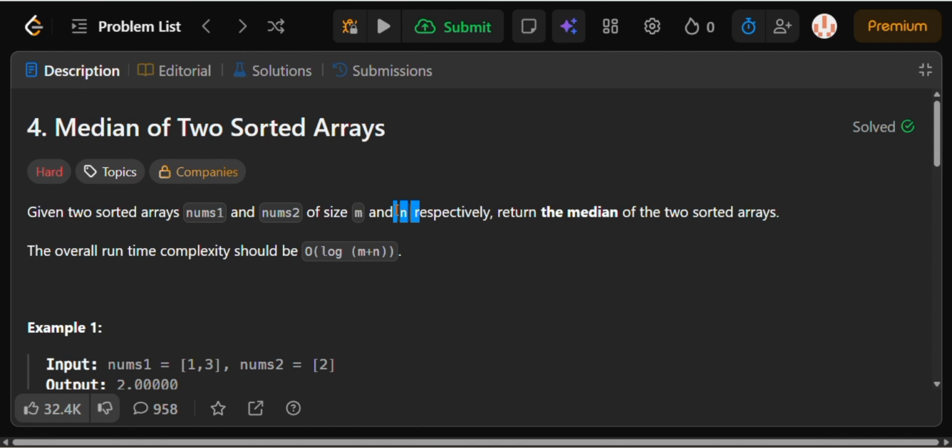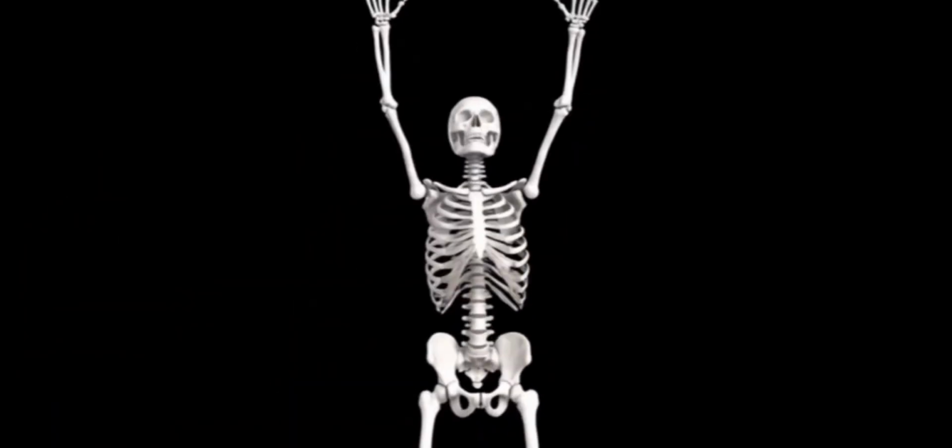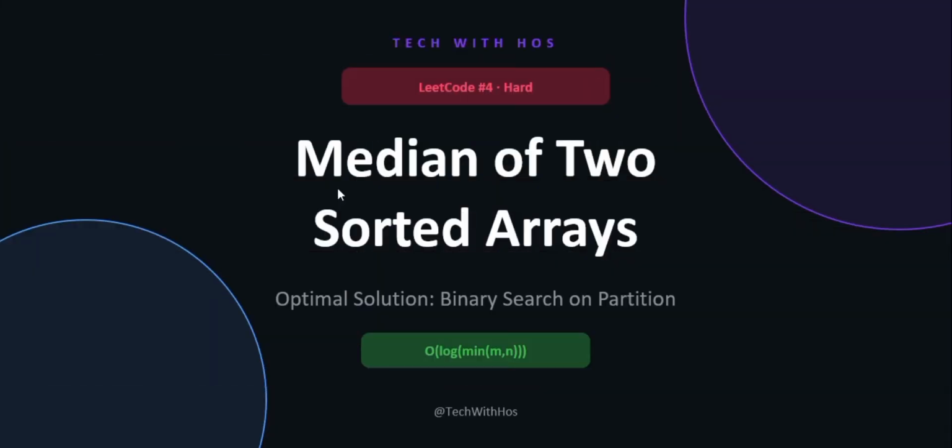Why is it not enough? Because interviewers specifically expect a logarithmic solution, meaning we must avoid full merging, so we need something smarter. The optimal solution is binary search. Here's the key insight: we don't actually need to merge the arrays. We just need the correct partition point. Think of it like this: we're trying to split both arrays into two halves, a left half and a right half.